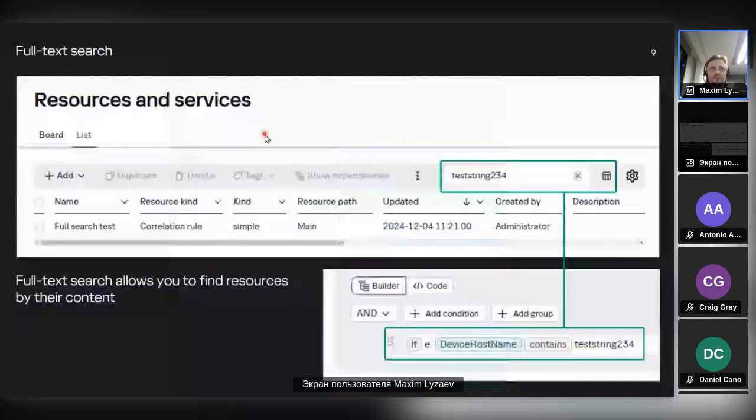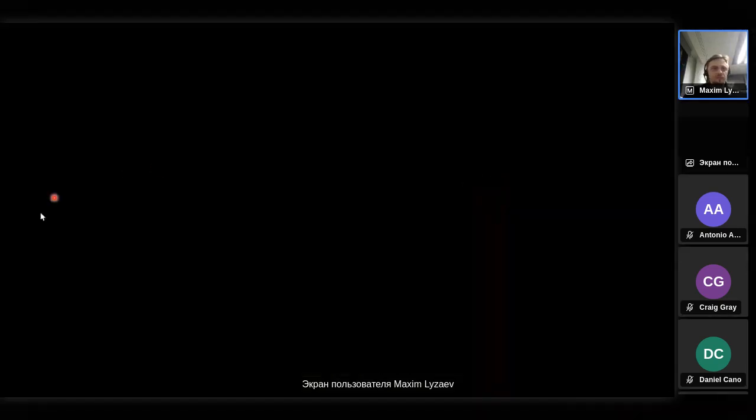Okay, let's go further. Full text search. In this release, we've got a full text search feature. To enable that mode for searching, you have to click on this little icon near the search window, and it will enable full text search. You will see that in the demo. Using this mode, you can search for the content of the resources. I think it's better to show the demo.